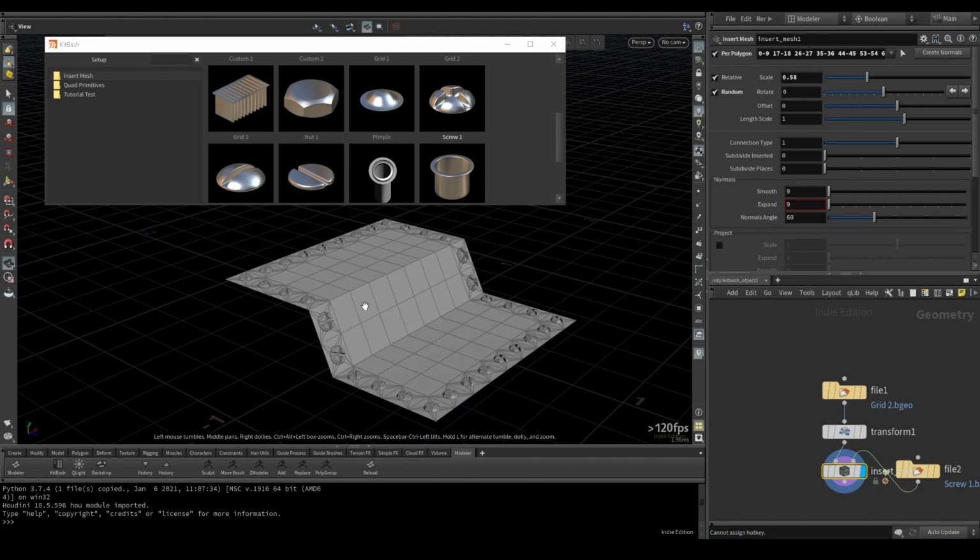So that's a good chunk on the Kitbash and adding geometry. In the next one, I'm going to go over some of the actual modeling tools in here.